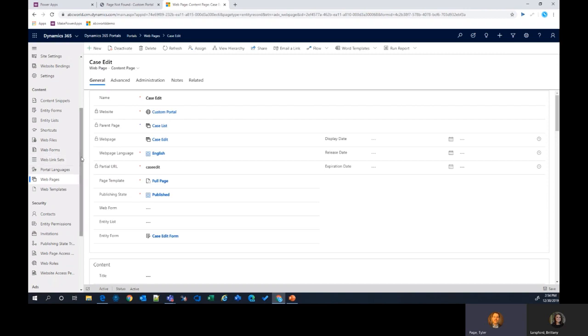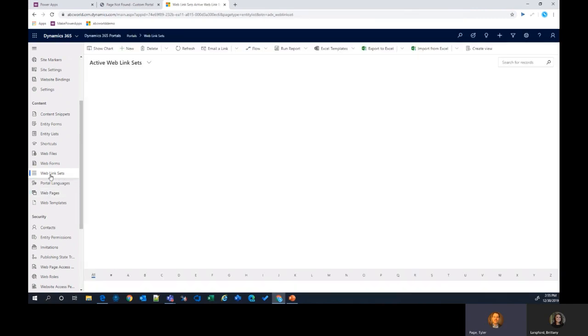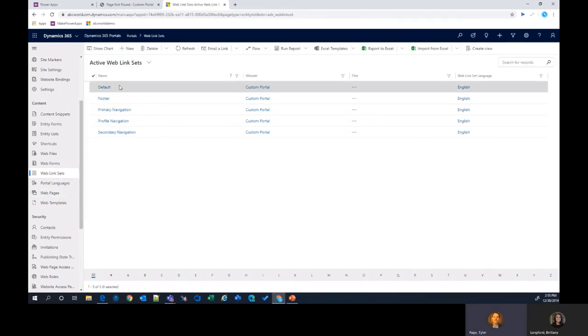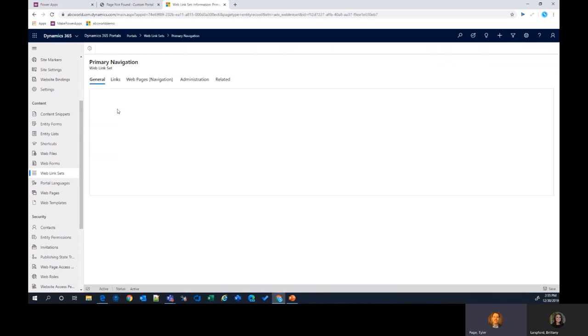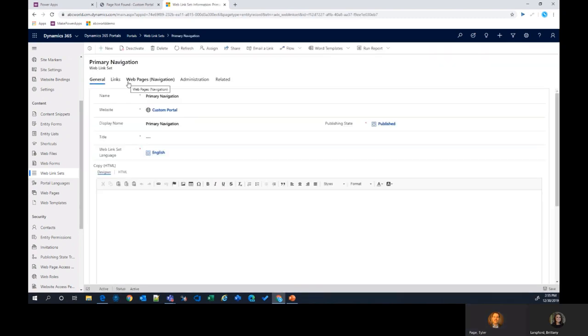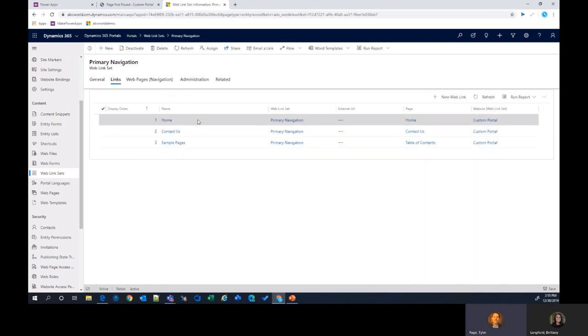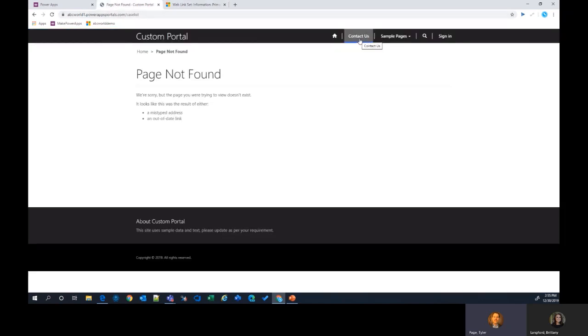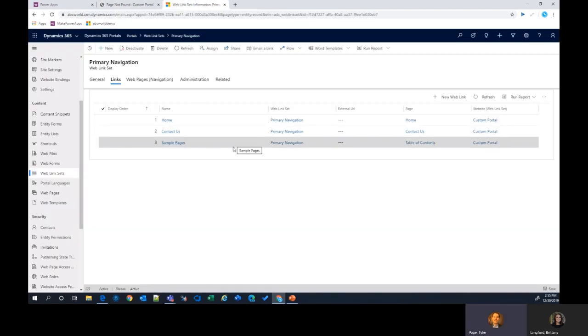The last thing we can do is edit the navigation to make these pages easier to get to. That's the web link sets on the left, and we'll see one called primary navigation. That's the navigation at the top right of my portal. If I go here and go to my links, I see exactly what was spun up with the basic portal. On the top we see home, contact us, sample pages.